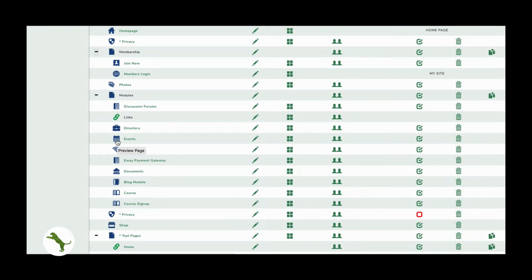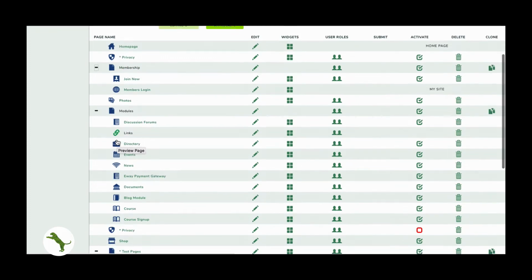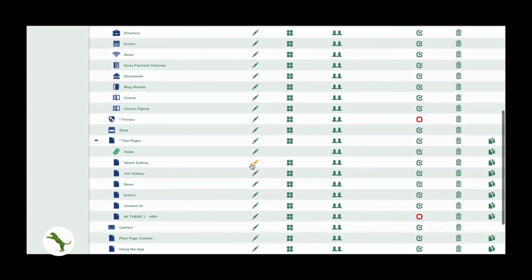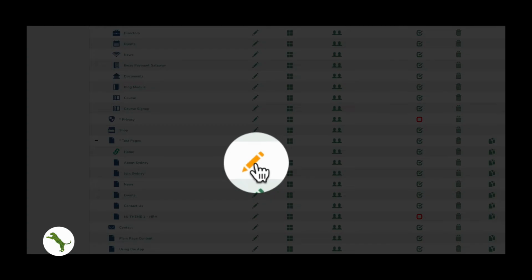So for example, an events calendar. Now that's because these pages are actually driven by a module. Anything you do repetitively, we actually use a module to try and simplify that process for you. So for a basic plain page, it's really simple. Click on the edit icon and it's a WYSIWYG editor, which is what you see is what you get editor.